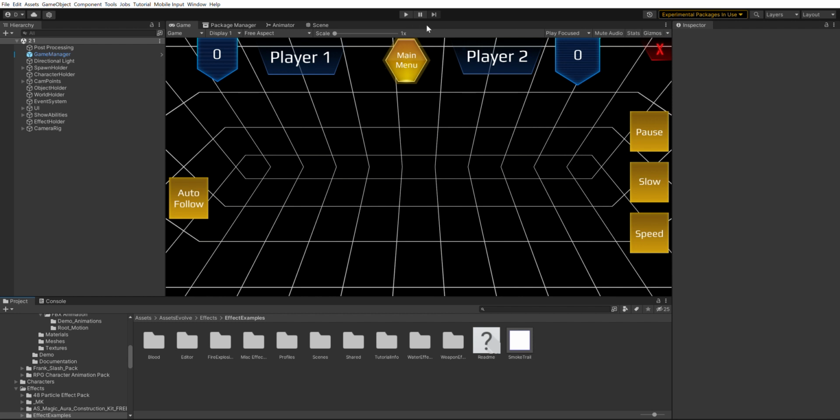But that turned out to be a lot more complicated than I thought. I didn't actually realize how much sound you have to add to a game. I'm just going to go in and play it.